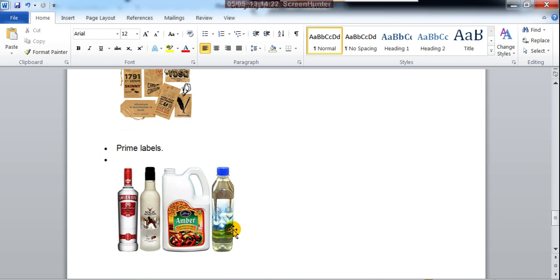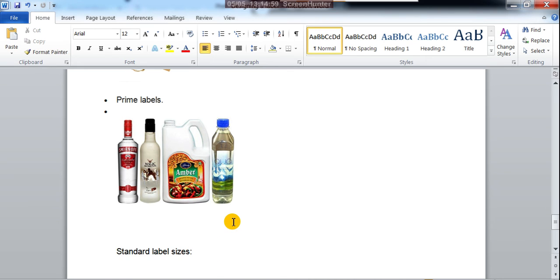The prime labels, yeah, prime labels are the main label. Suppose when you buy a product, like cooking oil or some juices, in front of the product the main logo is displayed, that is the prime label. It tells about the product, their logo, their design, everything they include. These are the prime labels, the main labels.